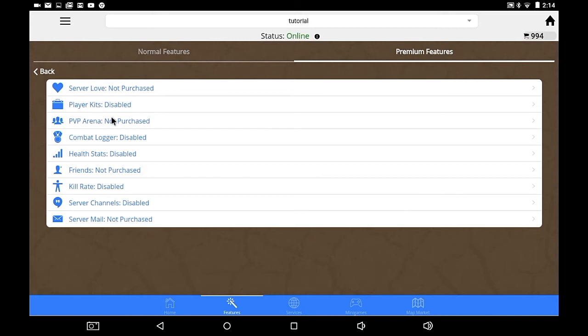And this can actually be pretty cool. Player kits, I actually have that on my server. Server love, I've not actually used that one. I'm not sure what that is. PvP arena, that could be very useful for a PvP server.